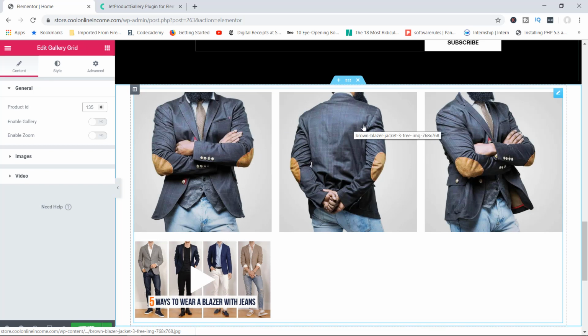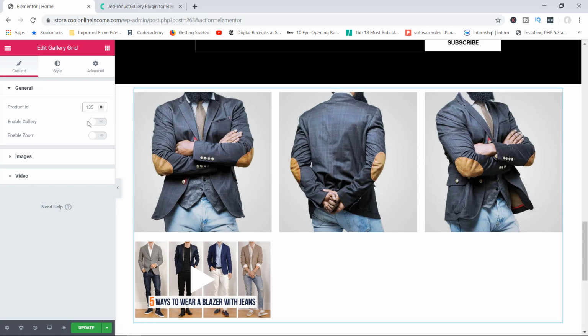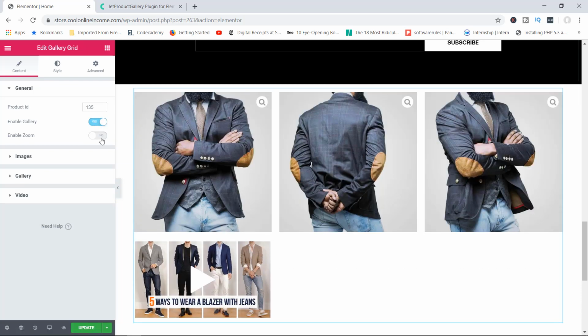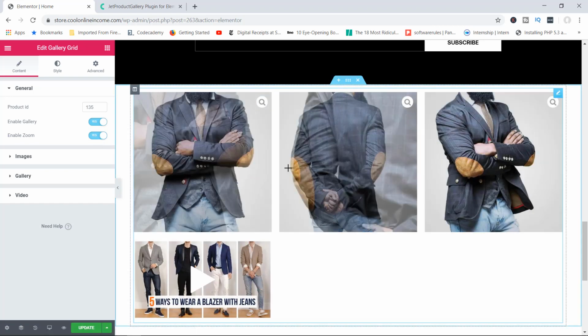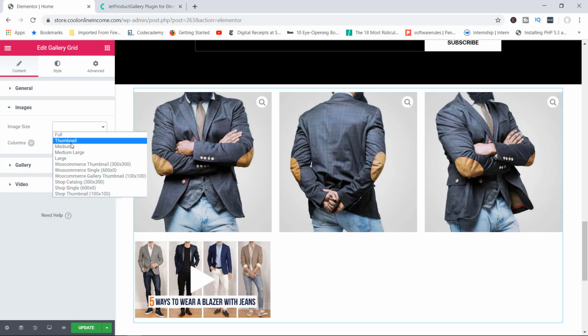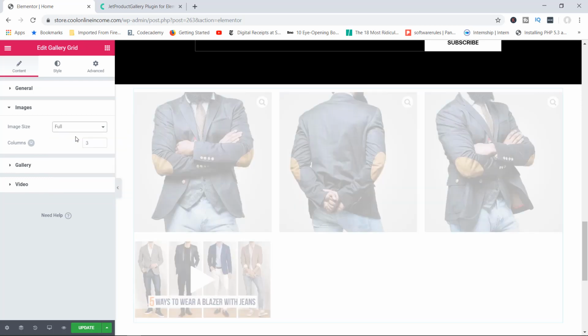So right now we do have 3 images from the gallery, but we also have the video. Now you could click to enable the gallery itself. And then you could enable the zoom feature, so people can zoom in and take a closer look at what we have. Images, image size, let's set that to full, as always.